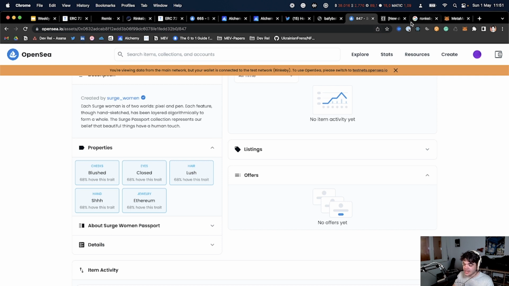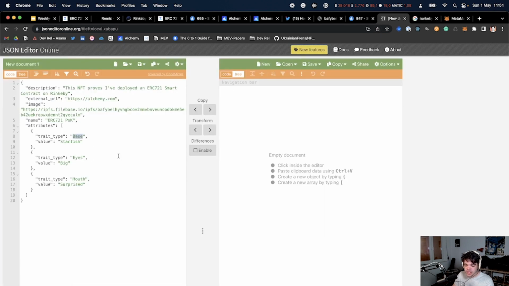We have the trait types. So the trait type will be the name. In this case, let's call it coolness, and say a lot. And then we have website, why not? And we want alchemy.com, and then we want token standard. You can write whatever you want, and it will be ERC721. Amazing. Now we have all we need.